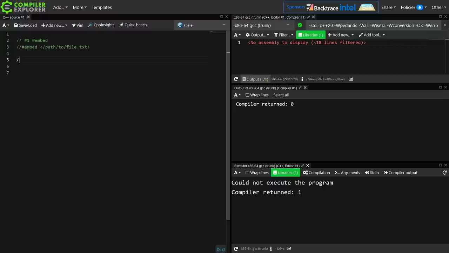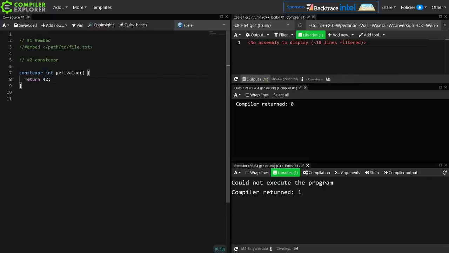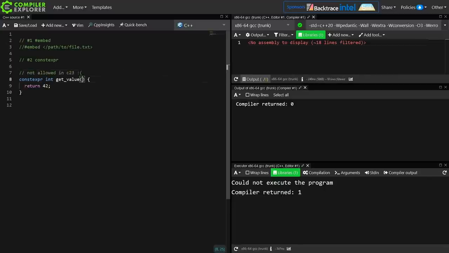Next on the docket is constexpr. This is kind of a big deal, but not as big of a deal as we would like for it to be. So C23 is going to give us constexpr variables, but not constexpr functions. So I can't do something like this, because that's a function, but I can do this. So I can have constexpr values.